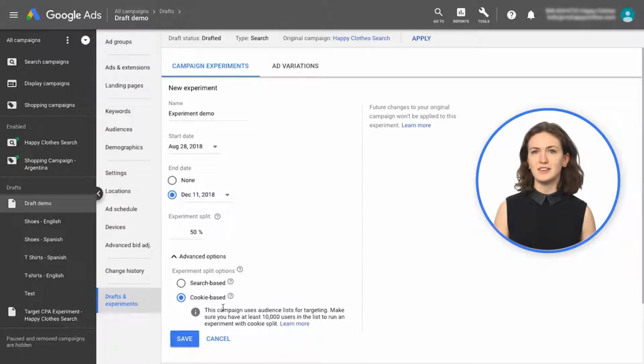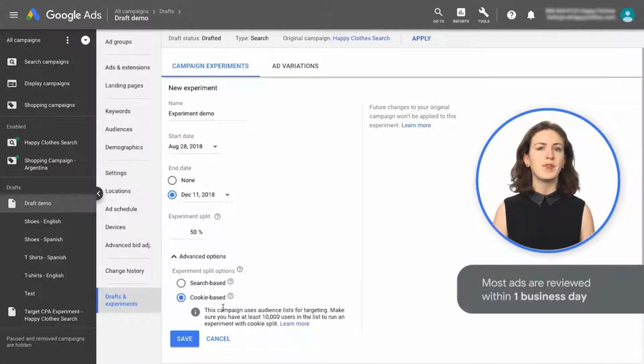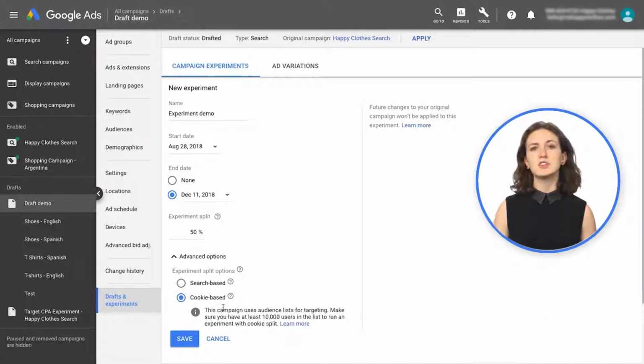If testing ad creatives, keep in mind that experiment campaigns must go through ad approvals. This can take about a day, so factor this in when scheduling your experiment start date. Additionally, ensure that each creative that's being tested is receiving a substantial number of impressions, or else the results will not be statistically significant.